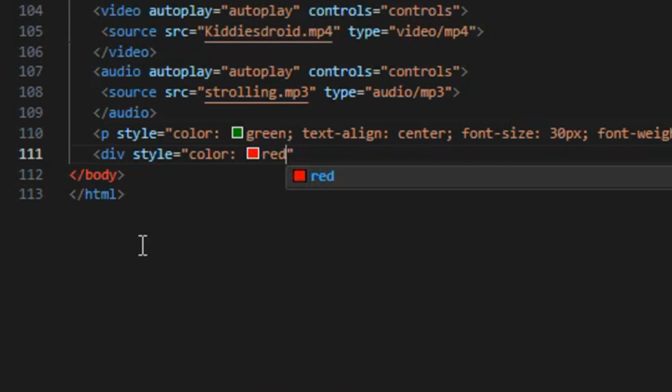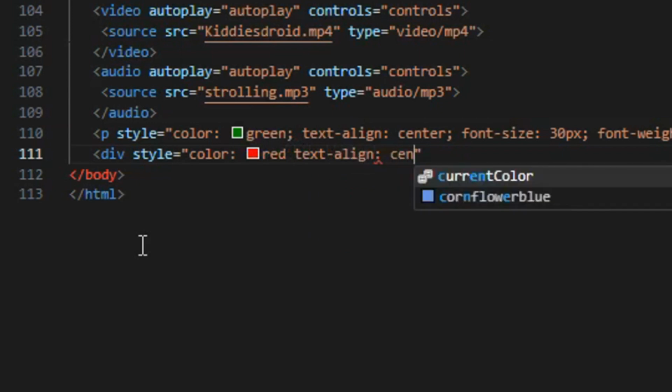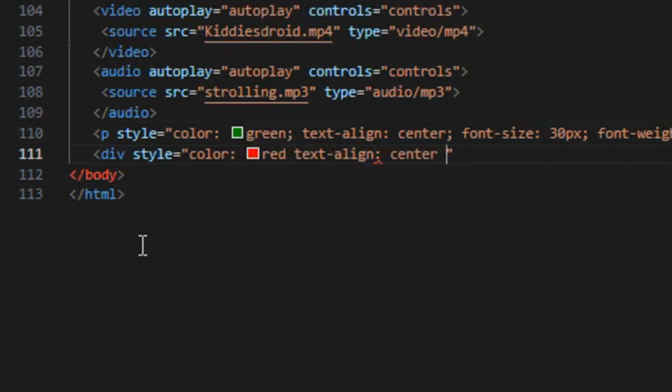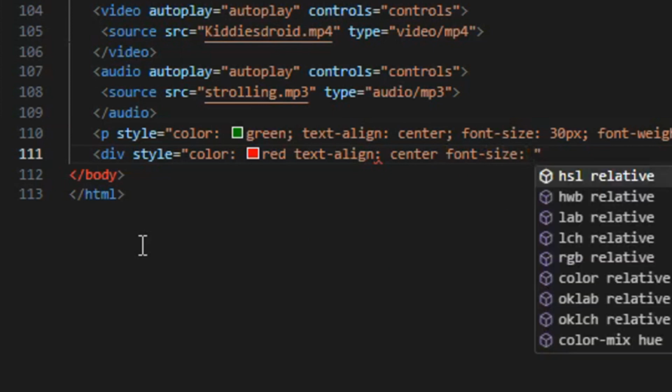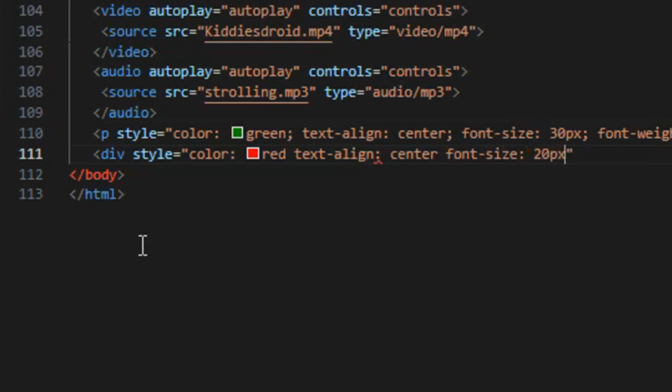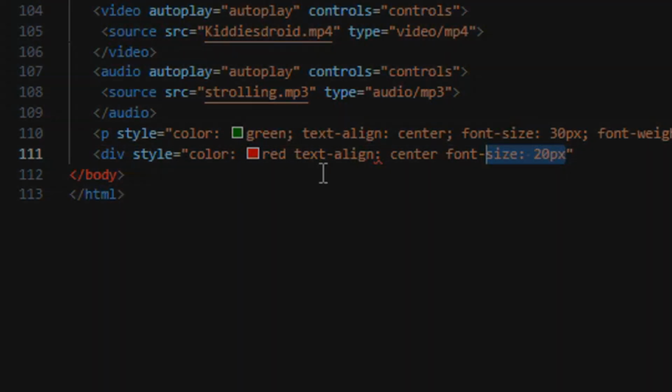Now, I want to add another property, and let's say text align center, and then font size 20 pixels or 30 pixels. Now, this style is not going to apply to whatever you're setting it to, because at the end of each property, there should be a semicolon at the end of each one.